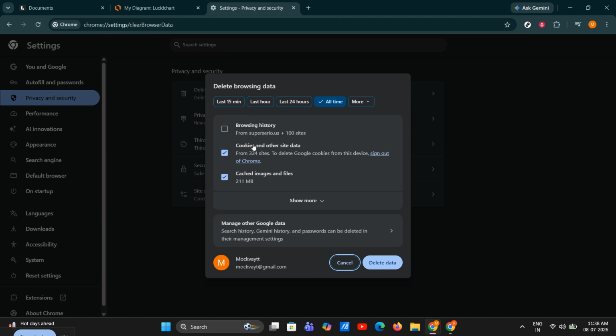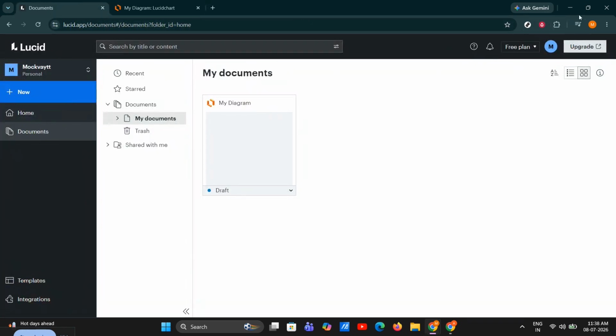Make sure you select cached images and files along with cookies and other site data. Then click the button to clear the data. After that, fully close your browser, reopen it, and try logging into Lucidchart again. This step often fixes login loops, blank pages, and account errors caused by outdated session information.